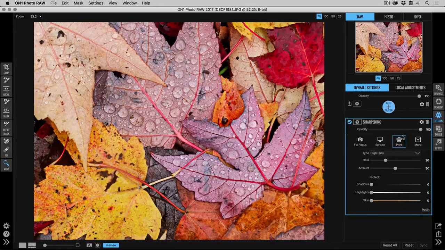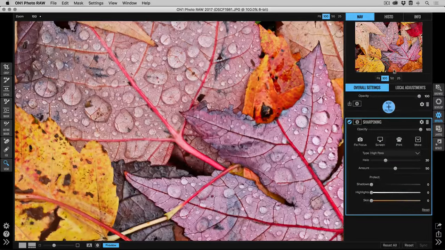Now, whenever you adjust your sharpening or you want to judge your sharpening, you want to make sure you're doing it at 100% or 1-to-1. So I'm just going to click on 100 here in the navigator and make sure that I'm viewing it at that 100% setting. That way I can really see what the effect is.